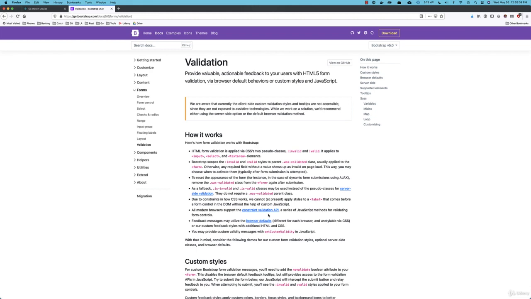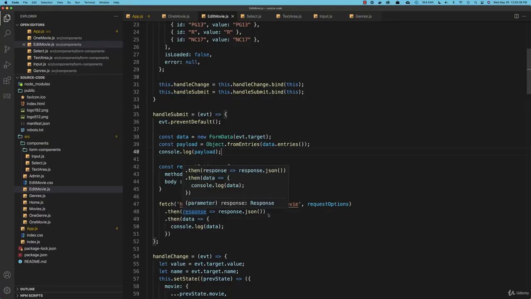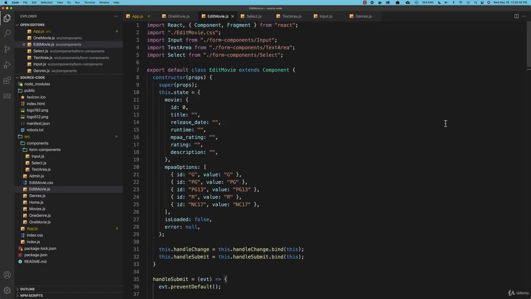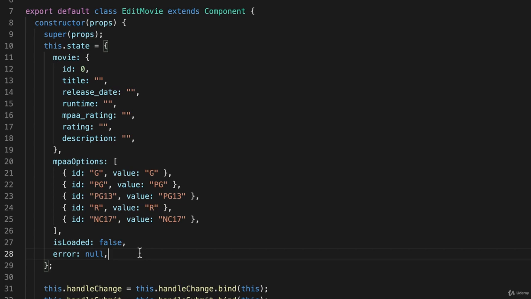So let's get started. I'm going to go back to my IDE, and I'm looking at editmovie.js, and I'll go to the very top. And the first thing I'm going to do is, in my state, I'm going to put somewhere to hold errors. And it's just going to be an array. So initially, it'll be empty.